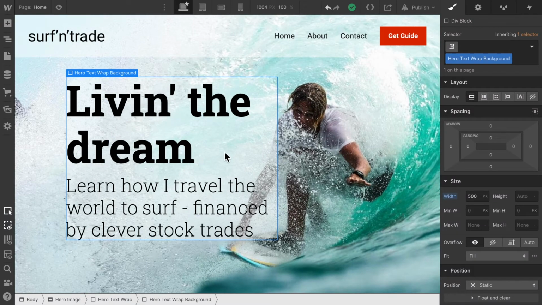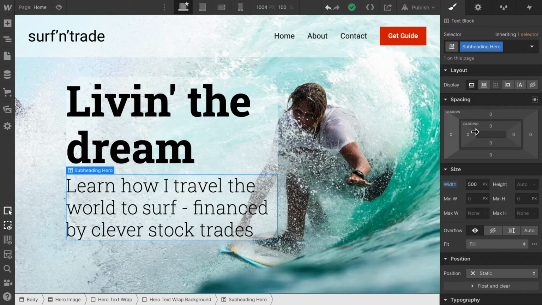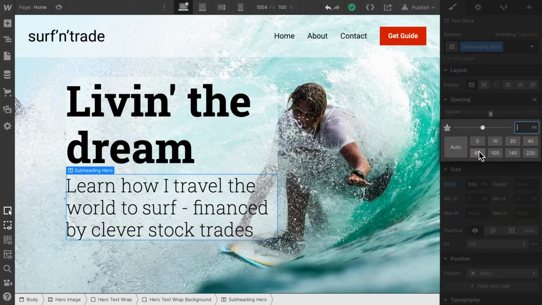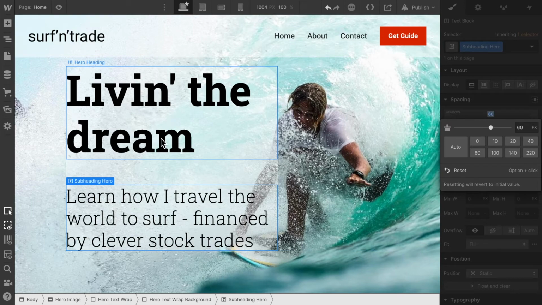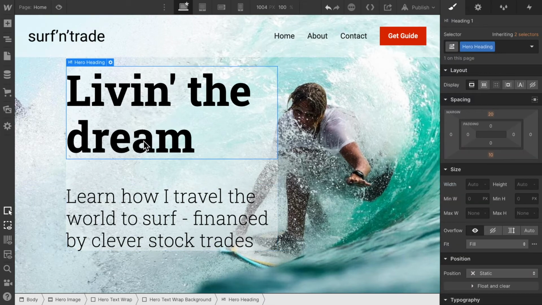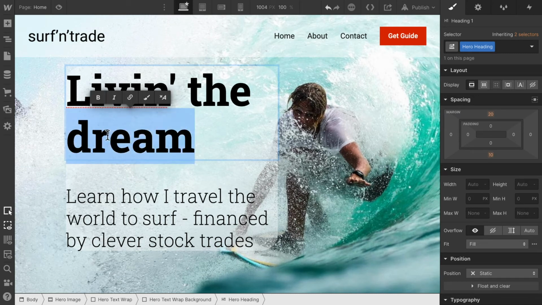All right, in order to create some more spacing, I'm just going to select the subheading hero and give it a bit of a margin to push it down, a margin of say 60 pixels. And then I'm going to select the hero heading. I'm going to click into the heading and select the dream. And then you should see this little pop up. This allows us to change its boldness and create a link in it, or we can wrap something with a span element. The span element allows us to style individual parts of this text.